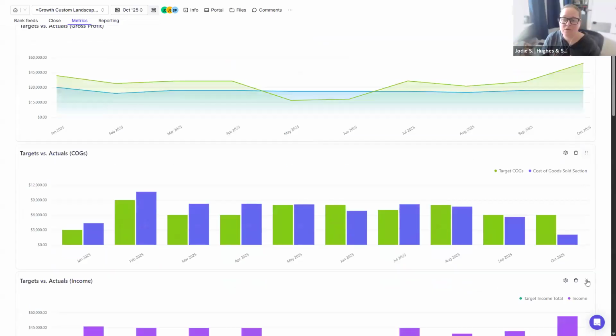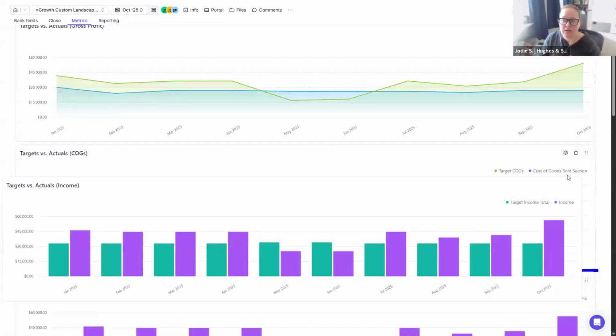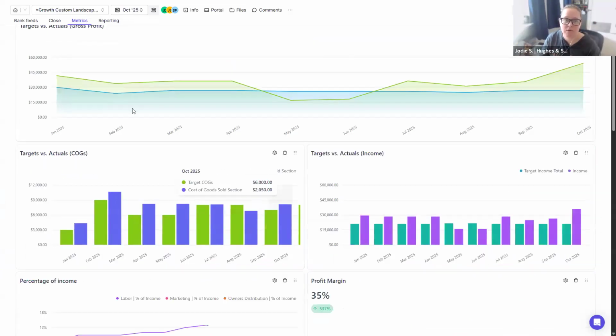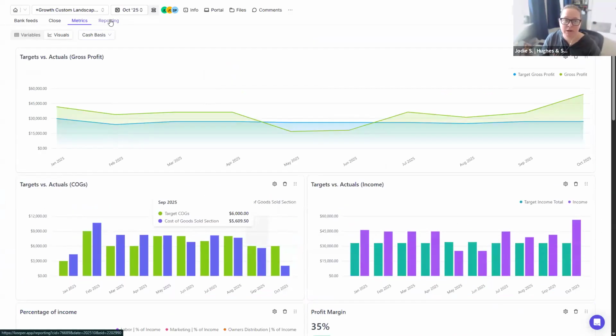And how you have them arranged here is how they will show up on your management report. So when you go to the reporting tab, or in your interactive reports in the client portal, however you have them arranged here is how they'll show up there as well.